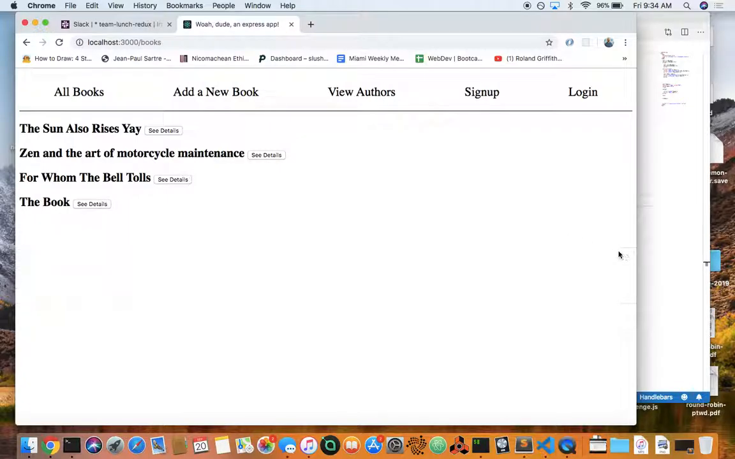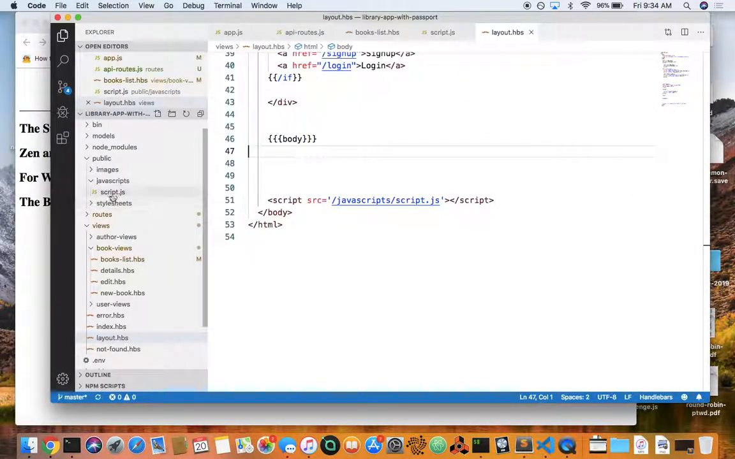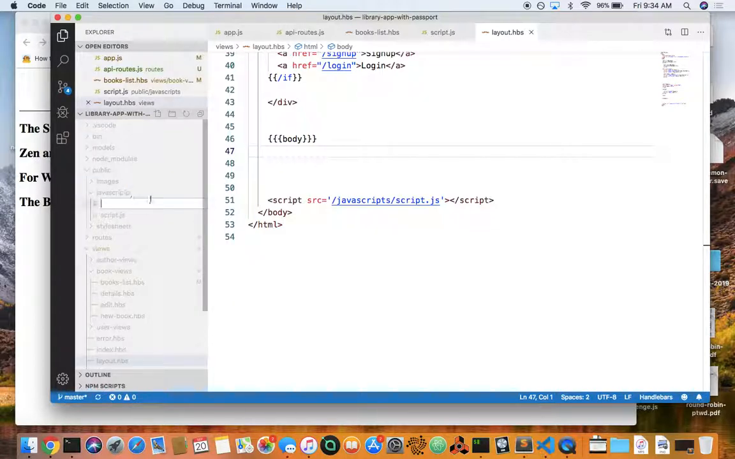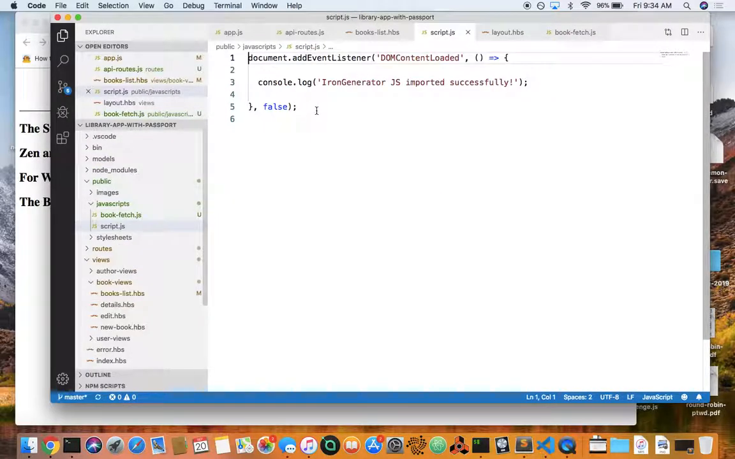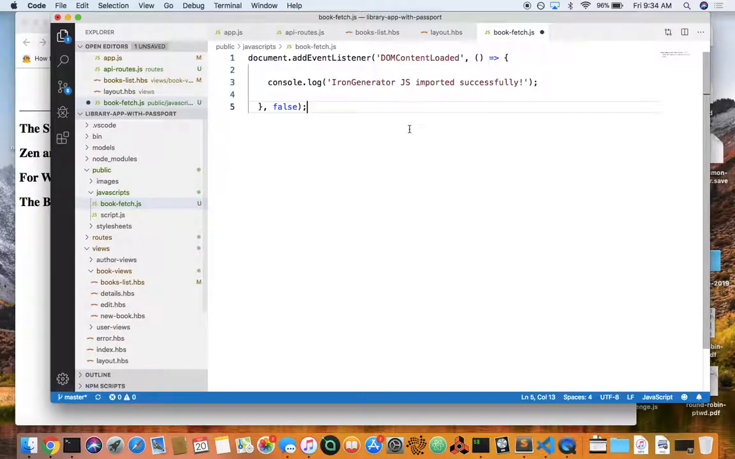So what we're going to do is create another file here. What should we call it? bookfetch.js. That's my name. Bookfetch.js, and then we're going to steal this thing from the script.js. This is like the Express version of document.ready. Did you guys do that, or did you not do jQuery? Window onload. Okay, this is like the Express version of that.